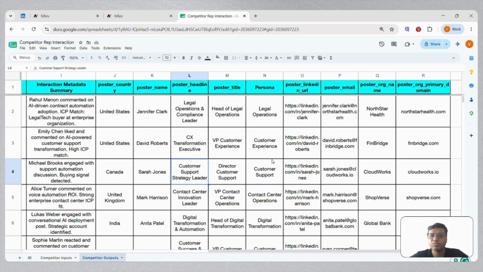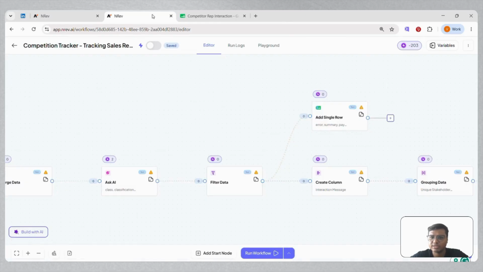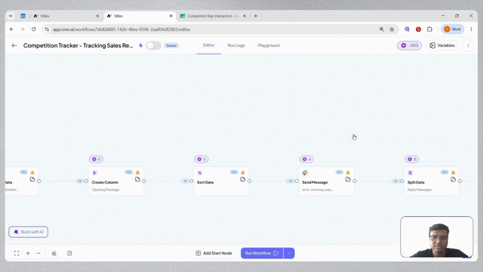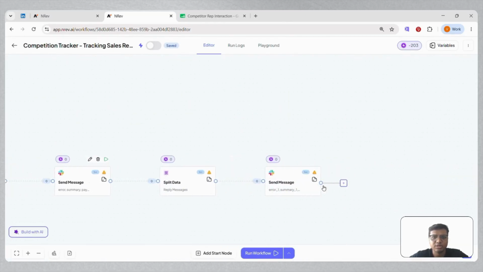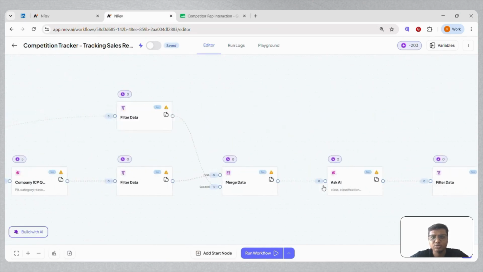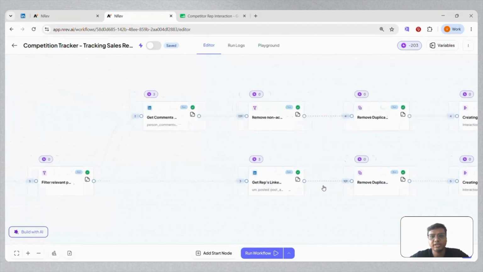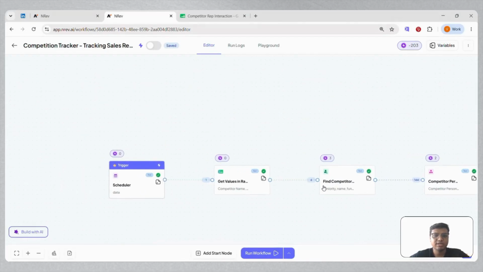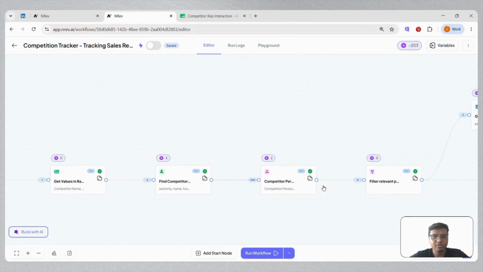Now, beyond that, it also creates a message that can be sent on Slack to notify our sales team. So if you see this end-to-end workflow, it goes right from defining who your competitors are, to tracking the competitors, to finding who those competitors are actually engaging with, whether those people are your ICP match or your target accounts or not, and then finally giving that entire data to you.